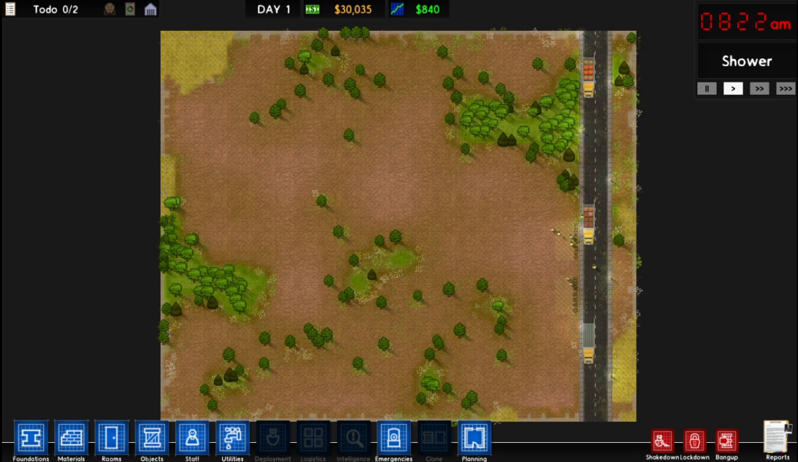Hello world, welcome to the complete beginner's guide to Prison Architect, campaign mode. This is the guide where we go through the campaign of Prison Architect and we learn all we can about the game through its tutorial.